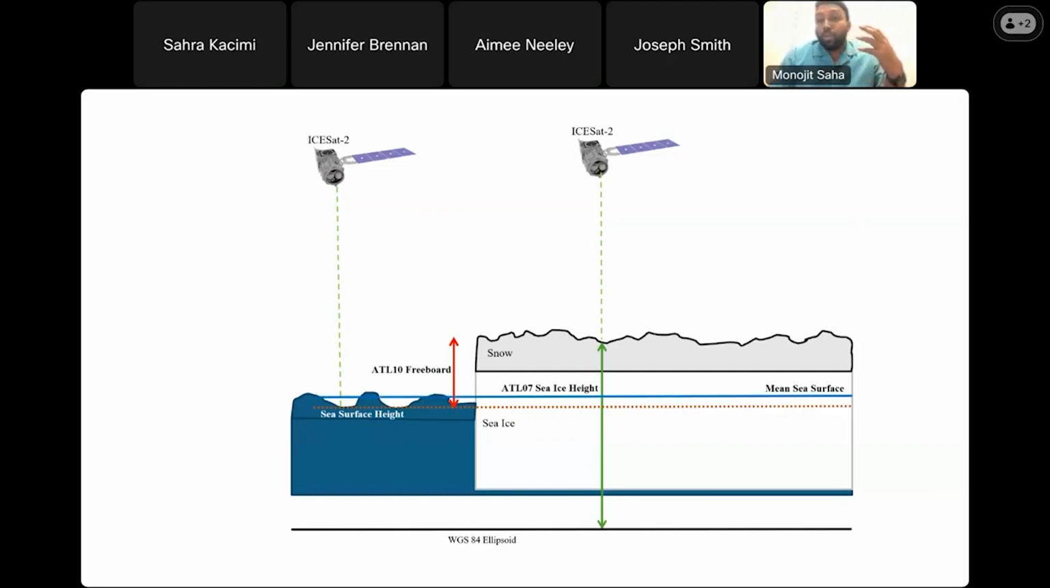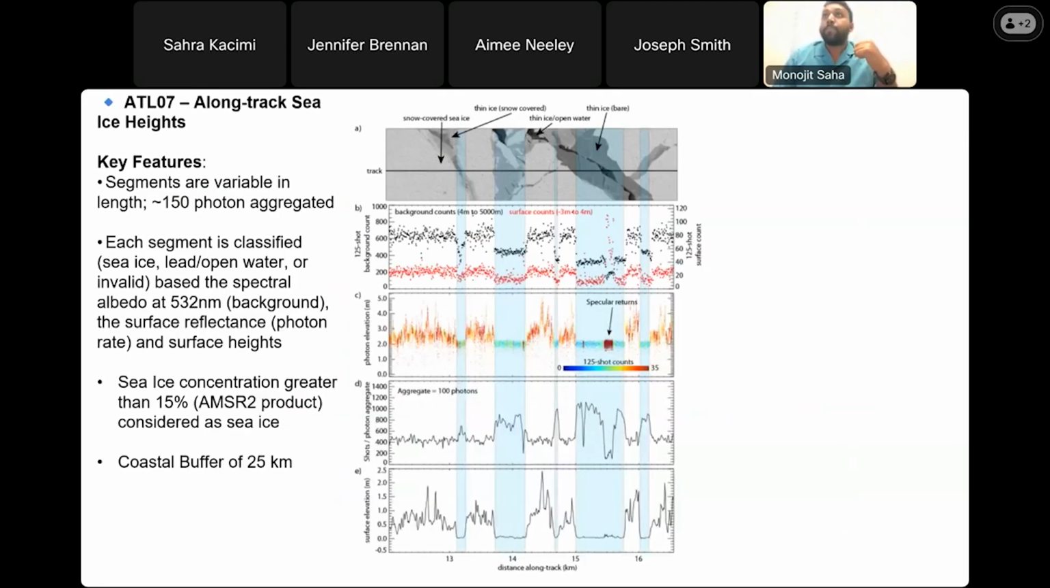What is also notable here is that the ATL10 and ATL07 sea ice heights are often corrected using several geophysical corrections. One of those corrections is the mean sea surface, which is a long-term average of the sea surface. So when we get some of these corrected ATL07 heights, they are often referenced to the mean sea surface. That is something to note as we work with these products.